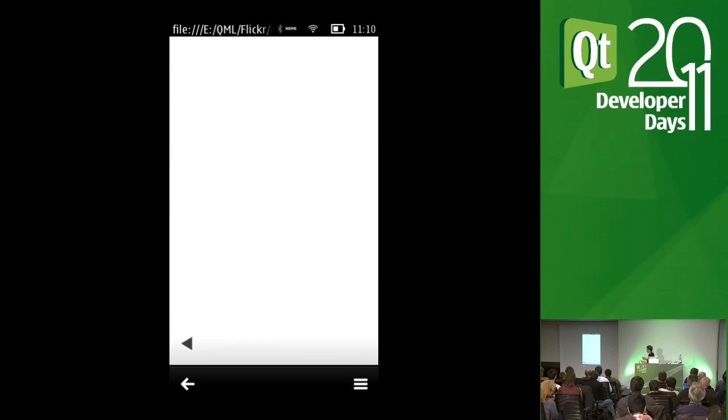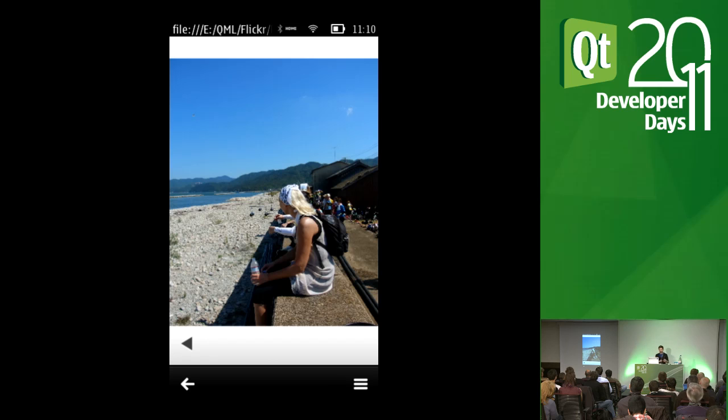So basically, my point is, Qt Quick is awesome. Yes. Actually, I think this is basically what I want to show off, unless somebody has feature requests.